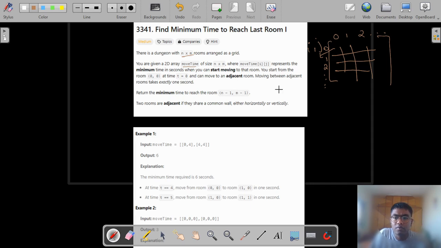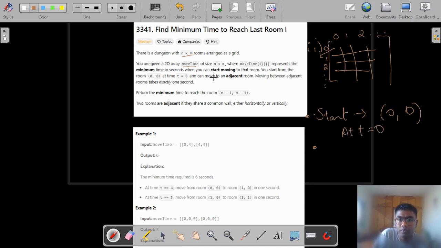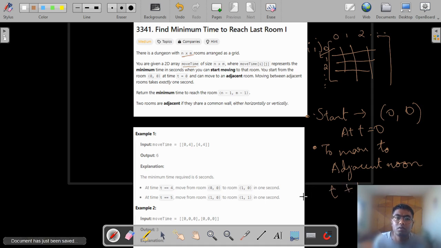And we always need to be starting from the index 0 comma 0, and another point to be noted here is that we start at time equals 0, and to move to the next adjacent room we need to add t plus 1 second. We need to return the minimum time to reach the last room.